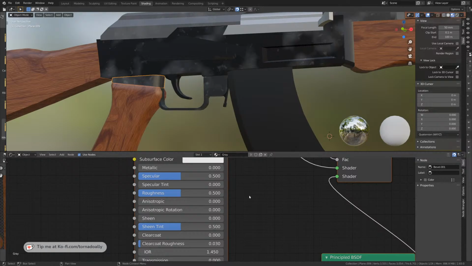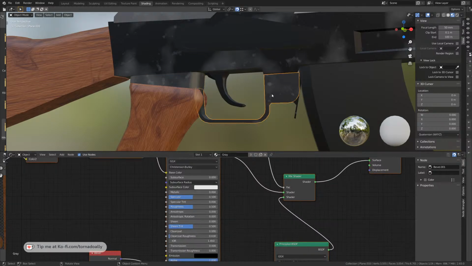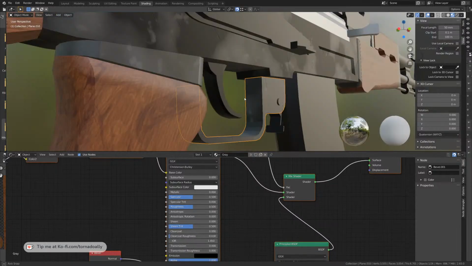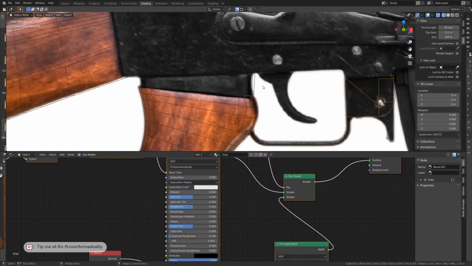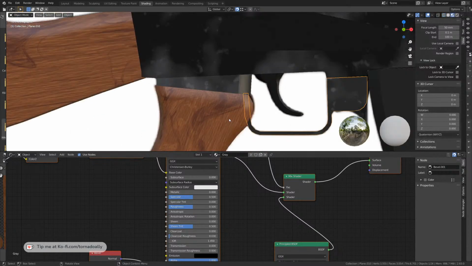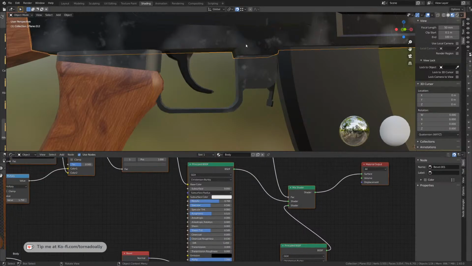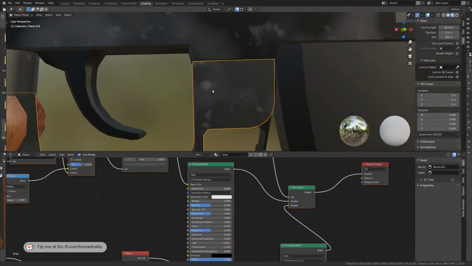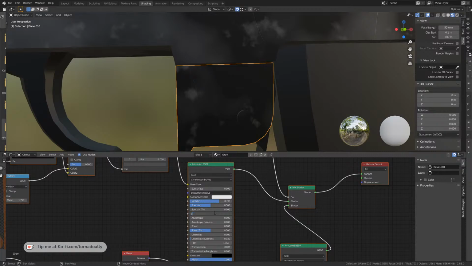Wait, is that part of the trigger guard? Nope. They just have the same material. Wait, let me check what. Alright, yeah, I guess that follows the trigger guard. Alright, now I'll copy these values to the trigger guard since they're the same. Alright, 0.7 and then 0.525. Copied. 0.525. And there we go.